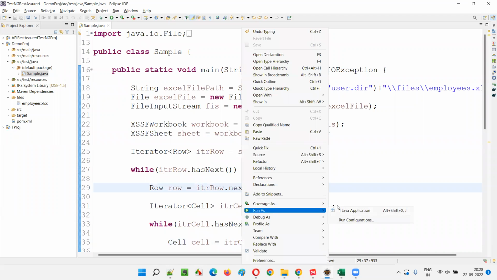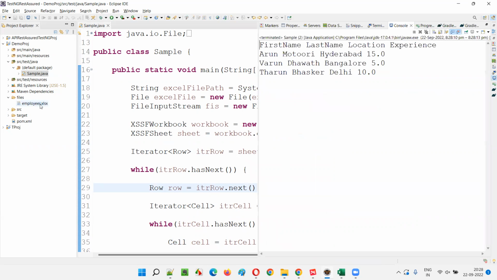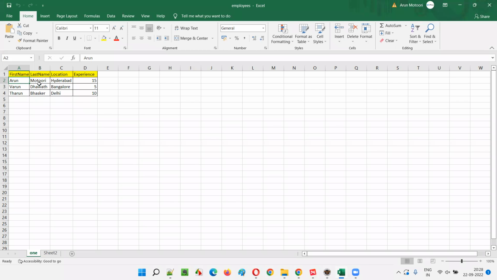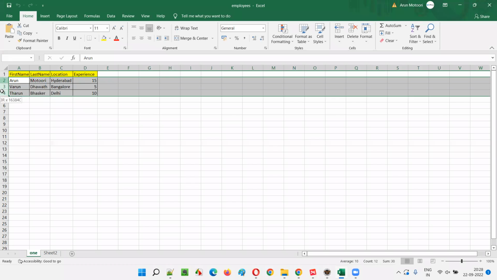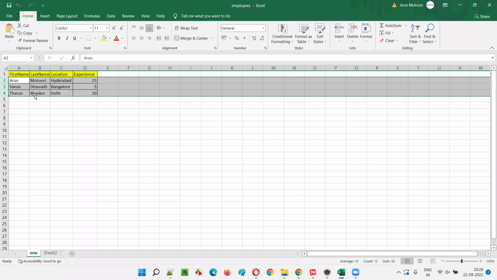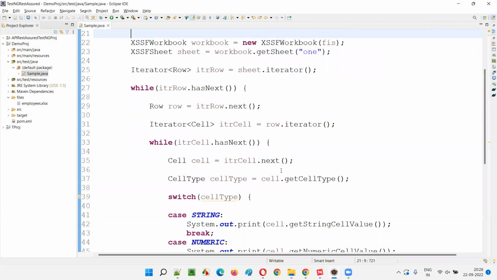Run this, guys, and see whether we are getting the proper output, whatever data is there in the Excel sheet. We'll see. You see, 3 records are there. As you already know, in the Excel sheet there are 3 records: first name, last name, location, experience. Arun Motori, Hyderabad 15, Varun Dawat, Bangalore 5, Tarun Bhaskar, Delhi 10. Did we get that? Let's see. First name, last name, location, experience. Arun Motori, Hyderabad 15, Varun Dawat, Bangalore 5.0, Tarun Bhaskar, Delhi 10. We are getting the proper output. You are able to read the data from the Excel files, using the iterators also.